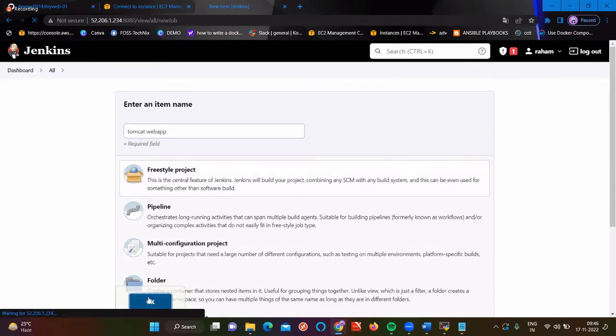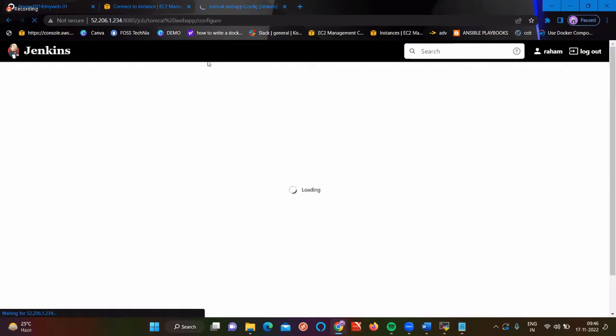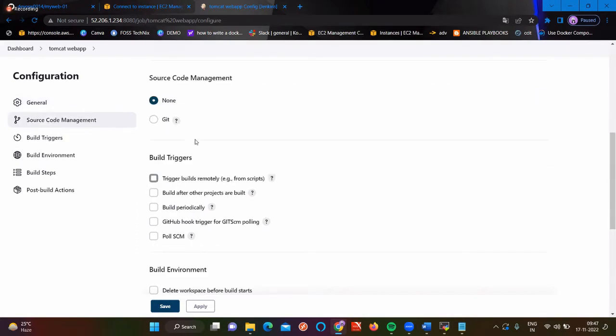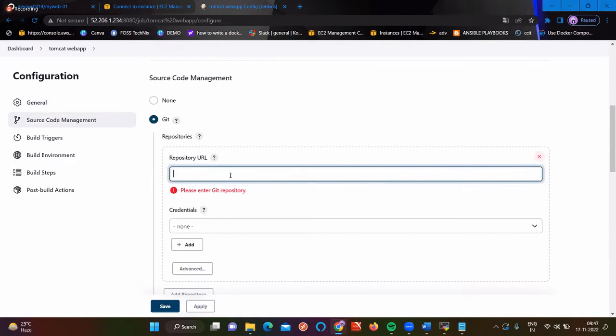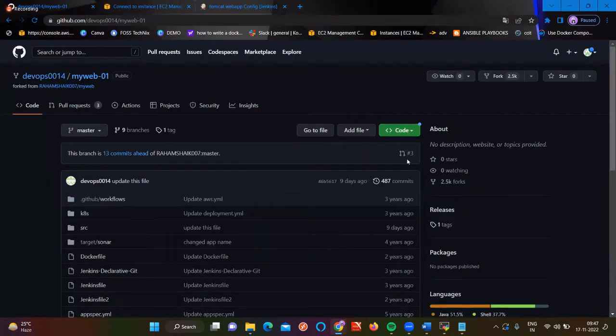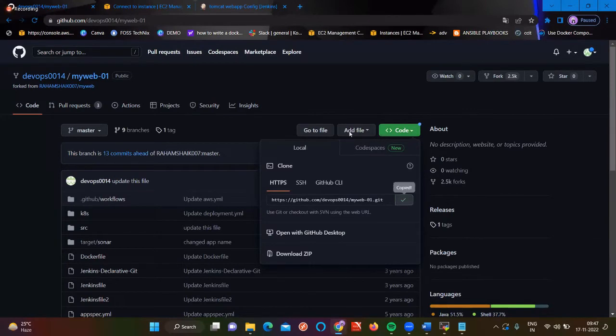Freestyle. Like pipeline, we have seen it a lot of times. So I'm going for freestyle now. If you remember, we have seen pipeline for Docker building and deployment for Docker. But for Tomcat, we are using freestyle only. First of all, I'm going to click Git here and I need to provide the repo URL, because without the repo URL, I can't build anything.